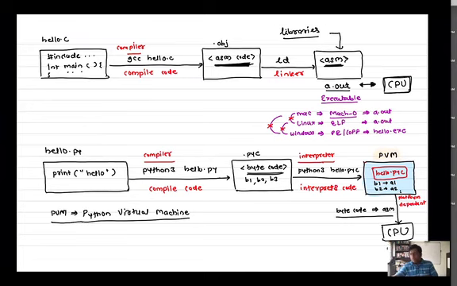And PVM is the main job. PVM's main job is to make this platform independent. I hope you now are getting it. So Omkar, I think you must have got it here. This is the way it works.